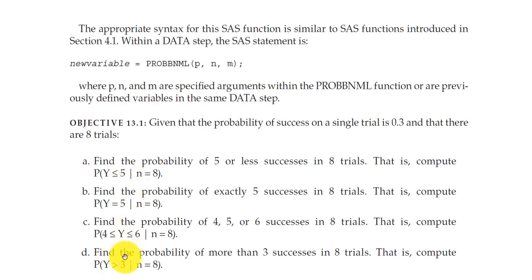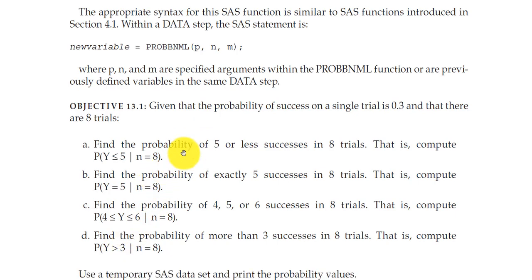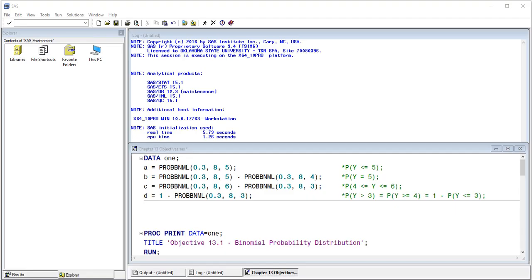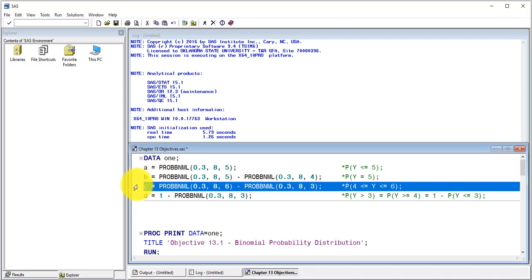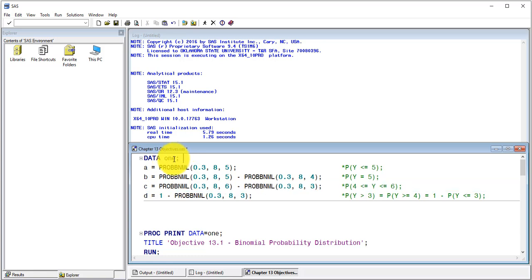Each of these says something a little bit different, and we are asked to use a temporary SAS data set and print the probability values. So in this data set 1, it said a temporary SAS data set, so SAS data set 1. There's no library name indicated here, no two-level SAS name, so by default it goes to the work library. We could generate these probabilities and put them in a permanent SAS data set if we so choose. We just have to be certain that the library is declared earlier in the same SAS session using one of the methods of Chapter 12.